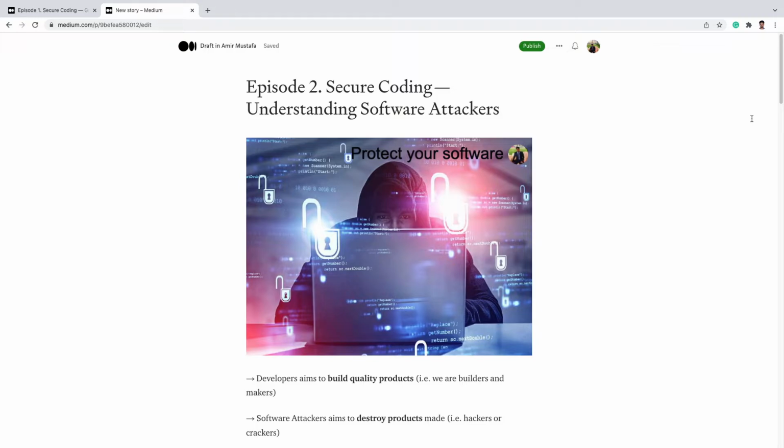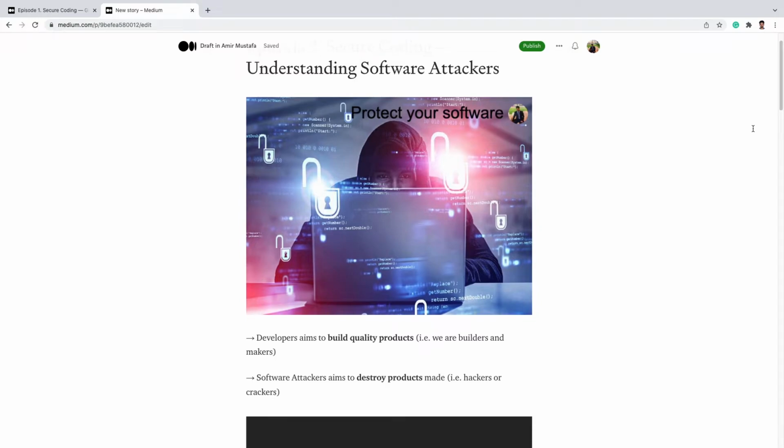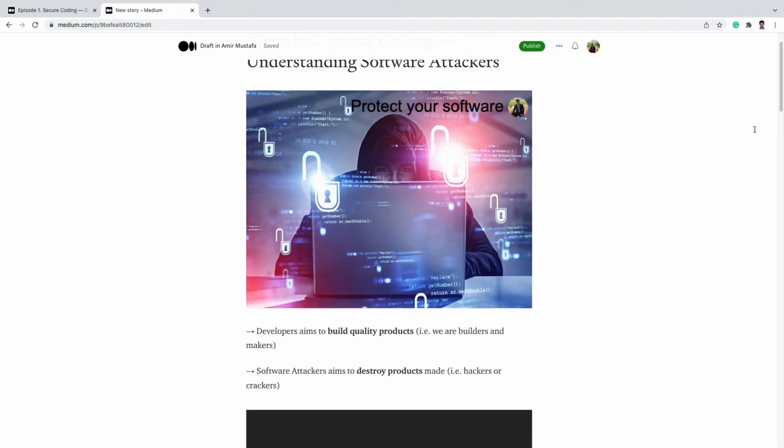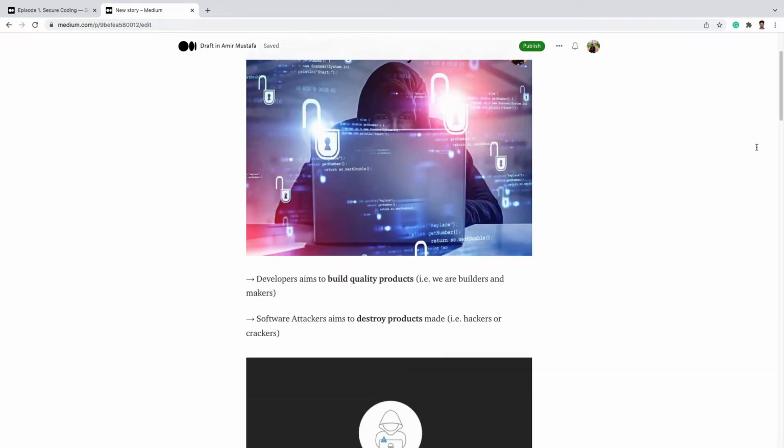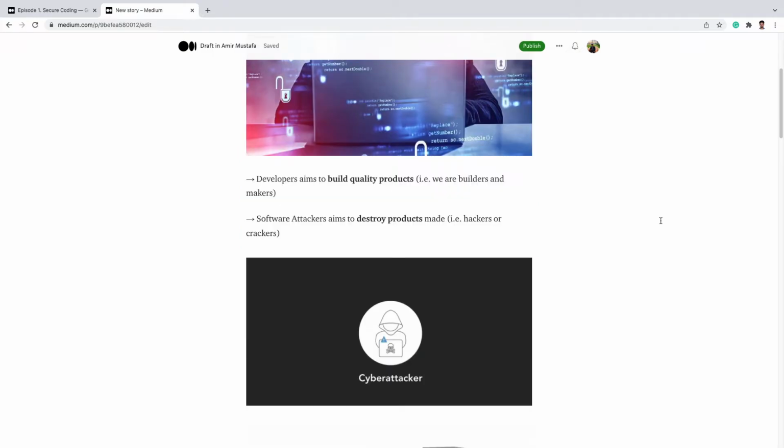We as developers and software architects plan to build a quality product, a product that can be used by some team. So we are called builders and makers. And software attackers have their own set of plannings and ways they can crack a software. We see that many softwares are cracked.